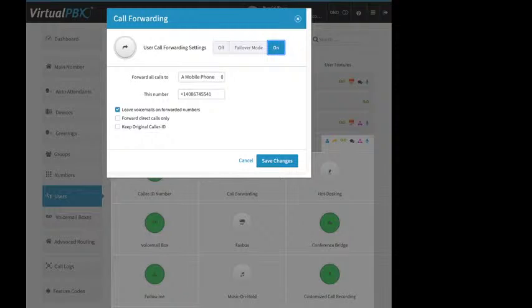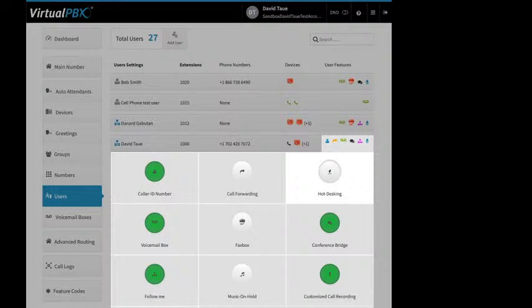Now, call forwarding is something that your users can set up themselves. They have access to this via the user portal, and your VoIP phone users can set it up using feature codes. But this device that they're forwarding to should not already be a device on their user, right? This is something they use sporadically. It's not a day-to-day use phone.